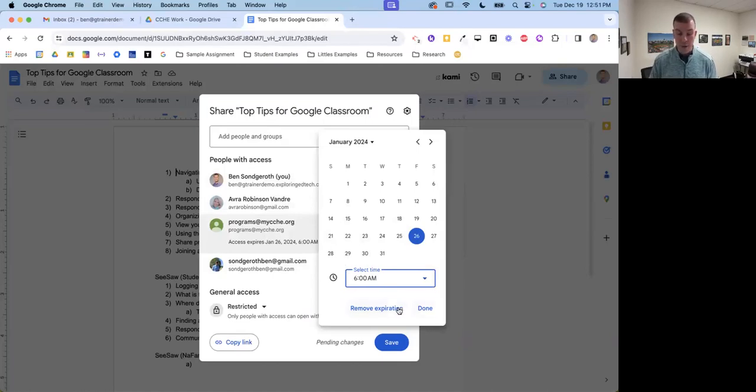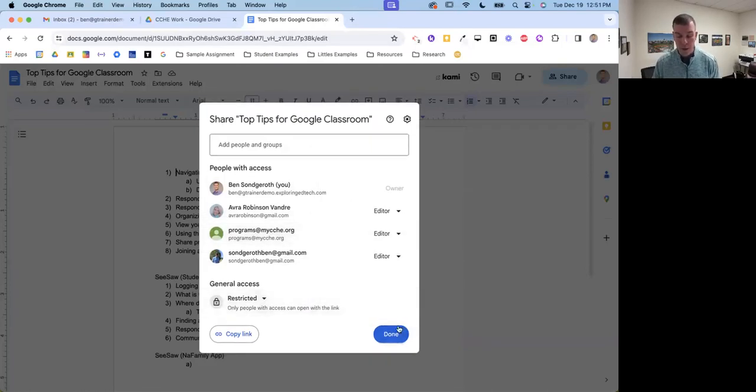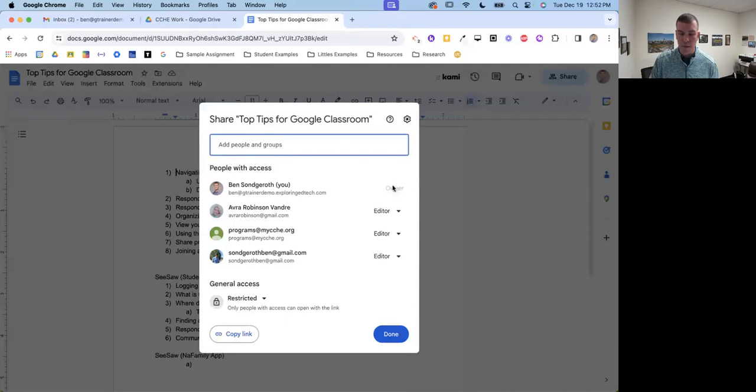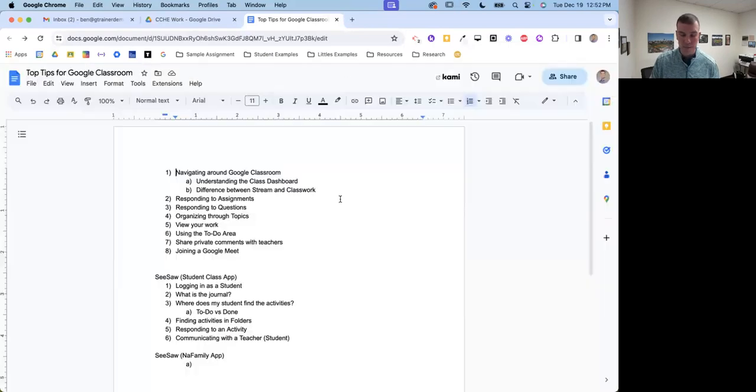They don't know that they lose access to it. It just is no longer going to be in their Drive. It won't show up in their Shared with me. It just removes them from that document. So if you have time-sensitive information and you want to say, hey, you've got 30 days to look at this, you can set up those expiration dates in the share box up here.